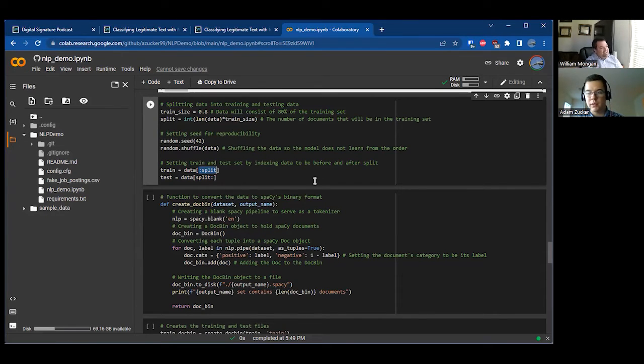Exactly. We're taking this deck of cards, we're shuffling them up, and we're saying, grab the first 80% right off the top. Boom, there it is. And what's left? All your training examples, job descriptions. That sounds good. And that's what this colon is doing here.